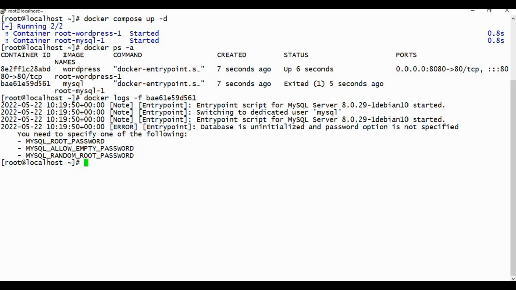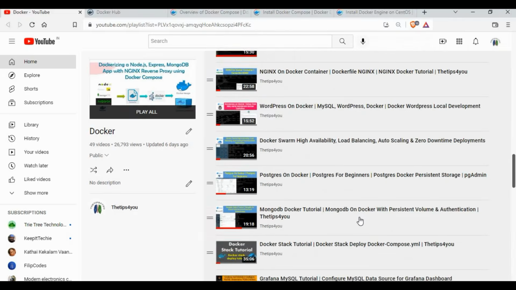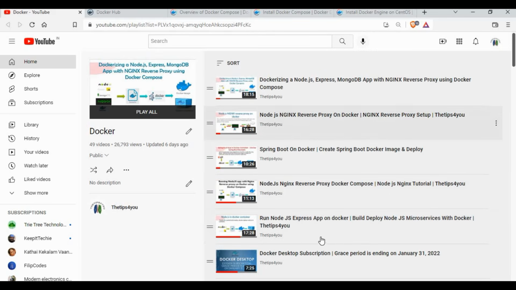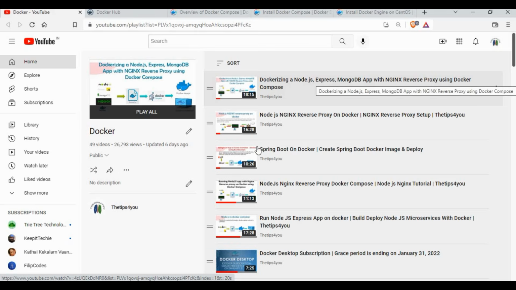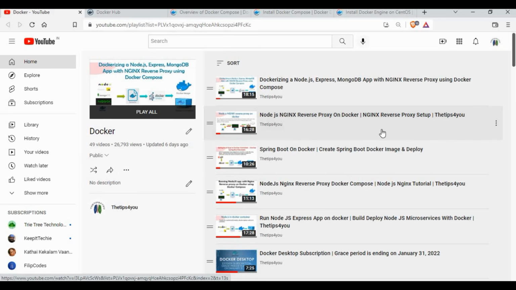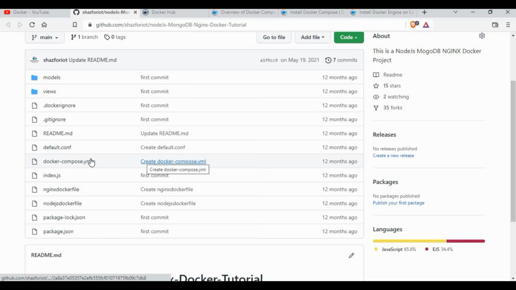I have different videos on that. If you go to my Docker tutorials, I have tutorials on Dockerizing Node.js Express, MongoDB apps using reverse proxy, using Docker Compose. You have a lot of other tutorials on that which you can refer to. This is a sample Docker Compose file from my GitHub link, which you can refer to as part of the tutorial.